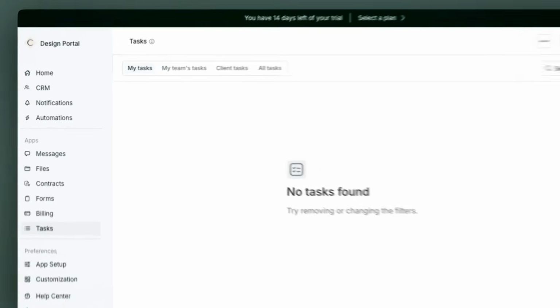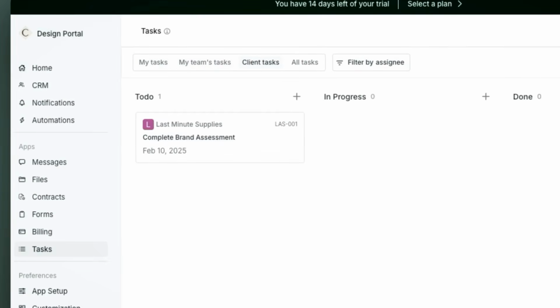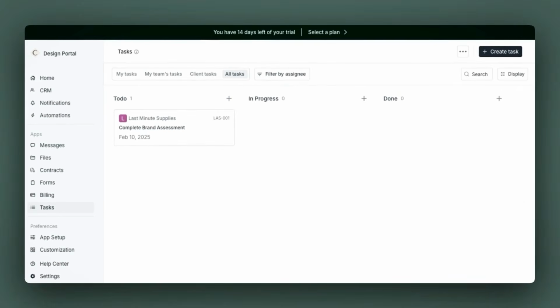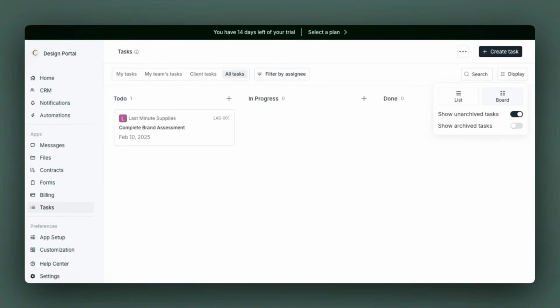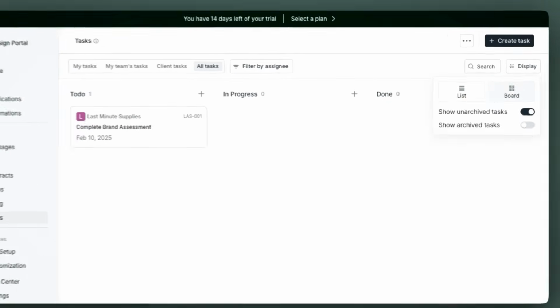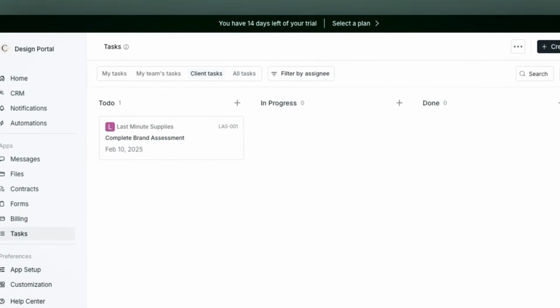That's because at the top, we're under the My Tasks tab. We've got My Tasks, My Team's Tasks, Client Tasks, which is where we're seeing that complete brand assessment, and then a view of all tasks. We can adjust the display on the right to either a list view or a board view, and we could choose if we want to show archived tasks or we want to turn that off. So here under all tasks or client tasks, we're seeing that complete brand assessment.